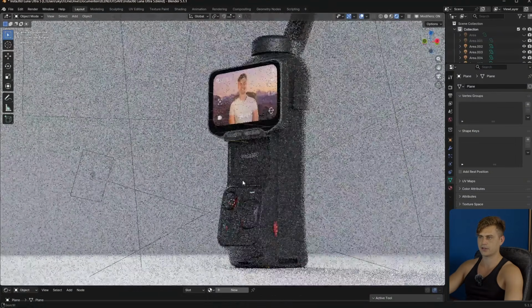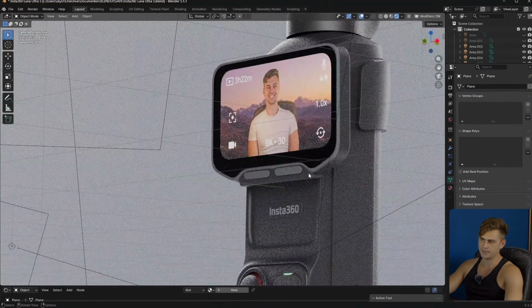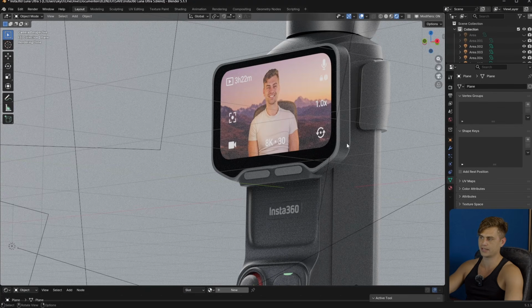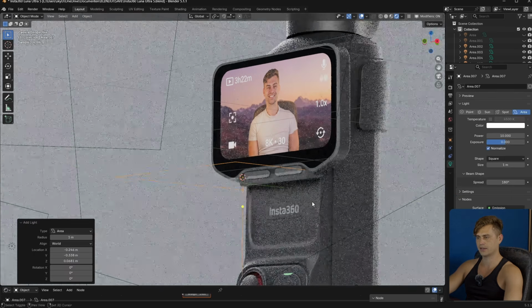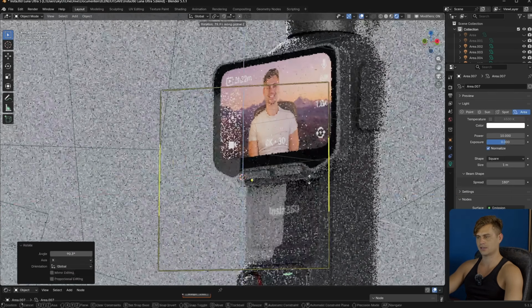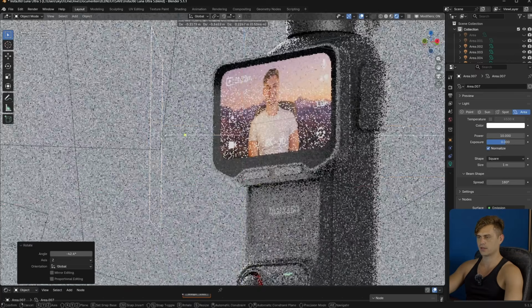Now let's see if there are any other specific areas that I'd like to see lit. Maybe somewhere over here it still seems a little bit flat. We do have this nice rim light on the side here, but I think we can improve this somewhat. So let's go over here, light area, RX90, RZ. Let's bring it right over there.